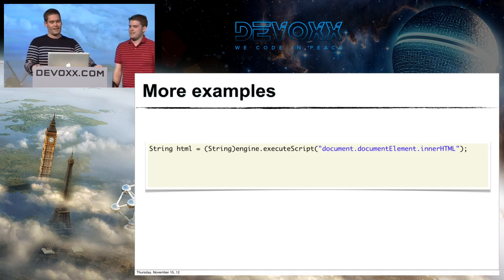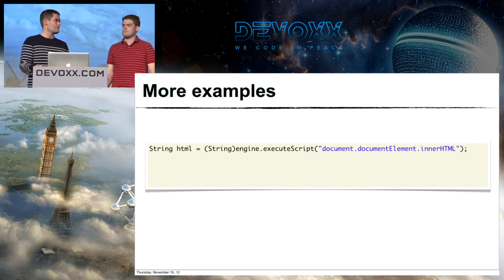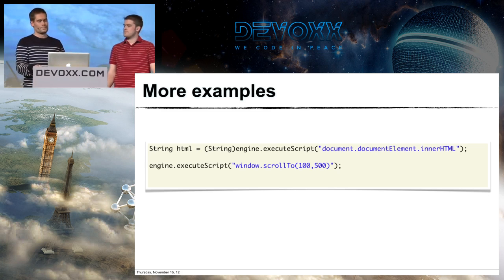Sure. And we can also get the HTML code from the web view by asking for the document element .innerHTML. That's the way you get the HTML, because there are no APIs in the web view for getting the source code. So you will use JavaScript, and you will get an object in return. So you can ask for stuff and get it in return.